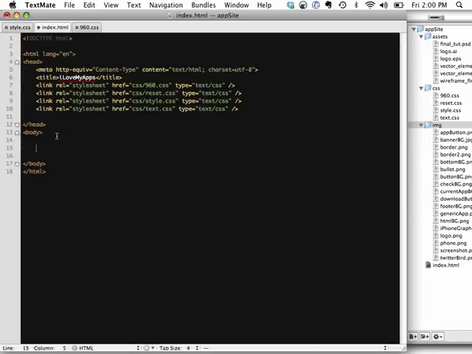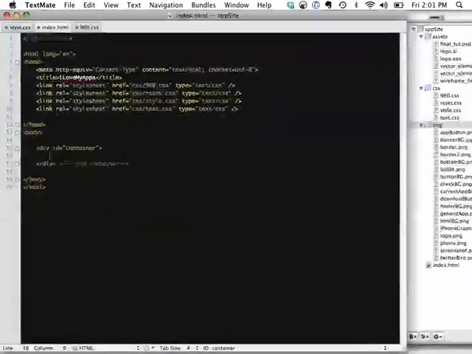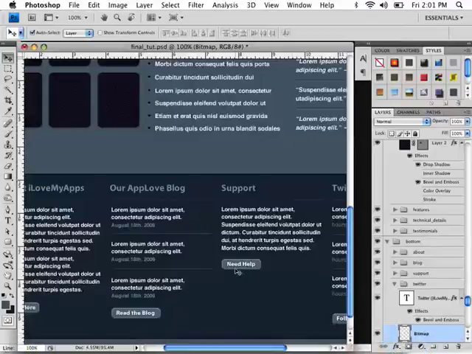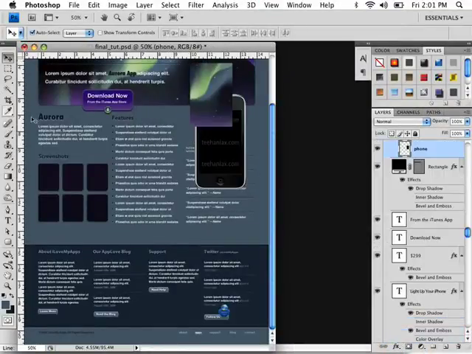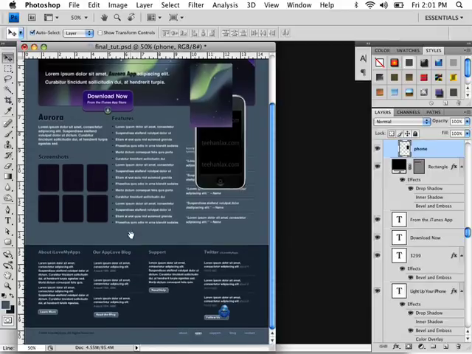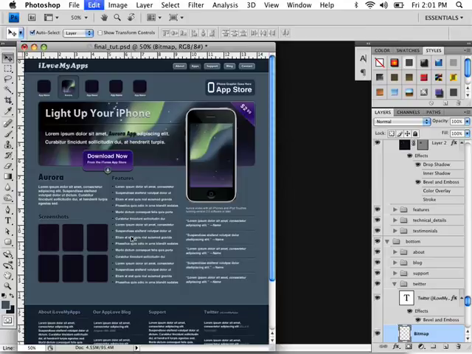Now we're going to wrap everything within a container div. Let me try that again. Container. It's always a good idea to label the end of your divs just for convenience. And now it's really just a matter of creating the markup. It's a matter of just looking at your design and visualizing how it should be. So undo that. If I can go back, there we go.